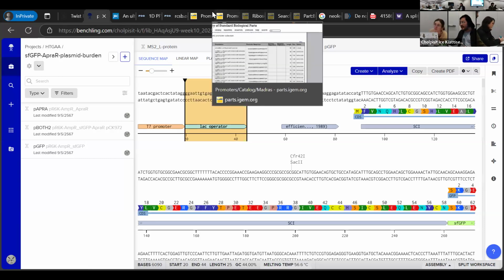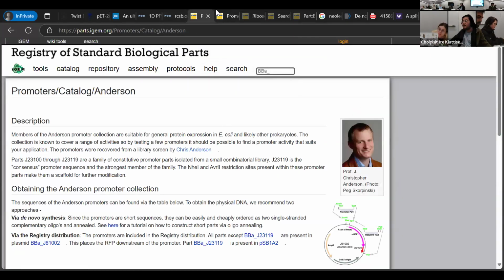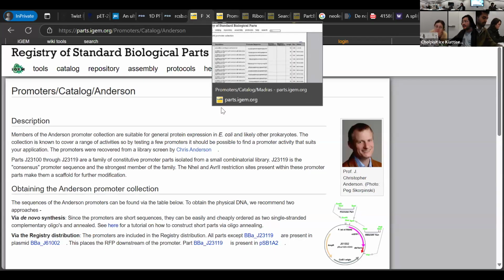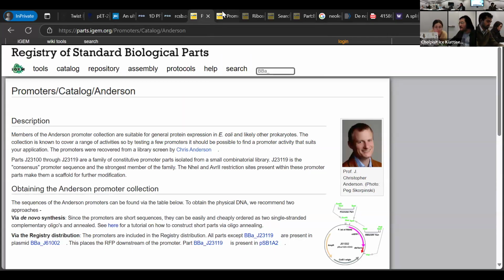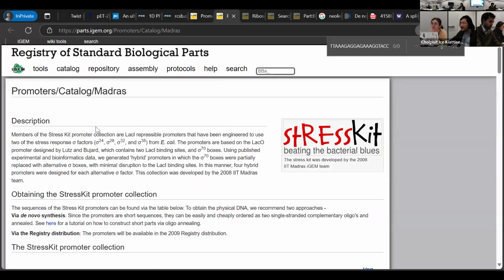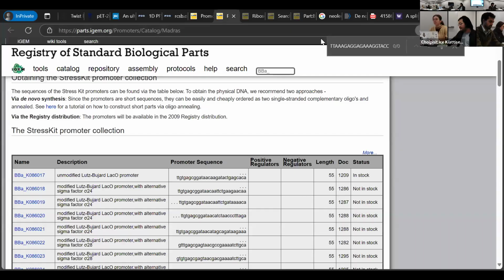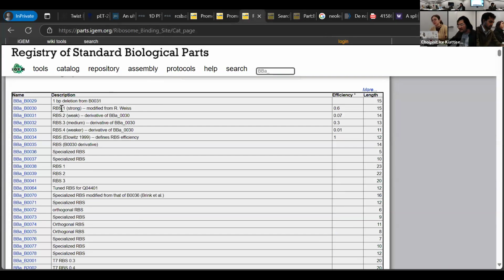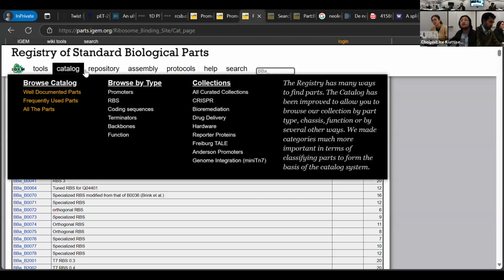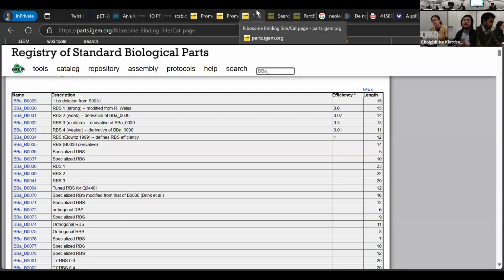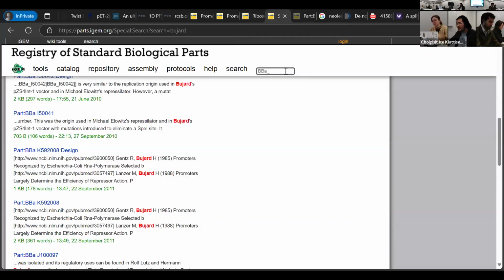If you want to change it to something else, I recommend going to iGEM. It has a lot of parts. It has this catalog of promoters and ribosome binding sites. This is an RBS part from the Madras collection. There are some other RBS from this collection here. They will have some relevant information like whether it's high or low.